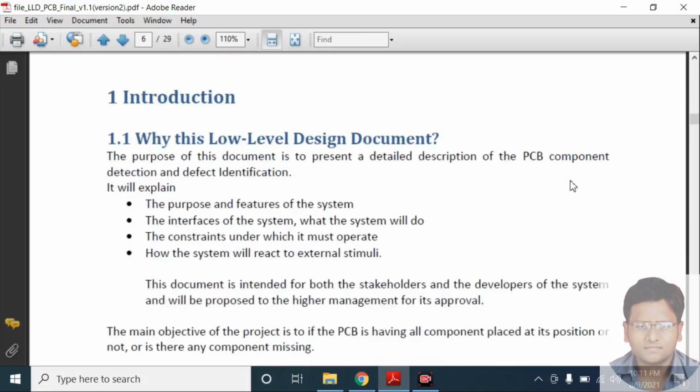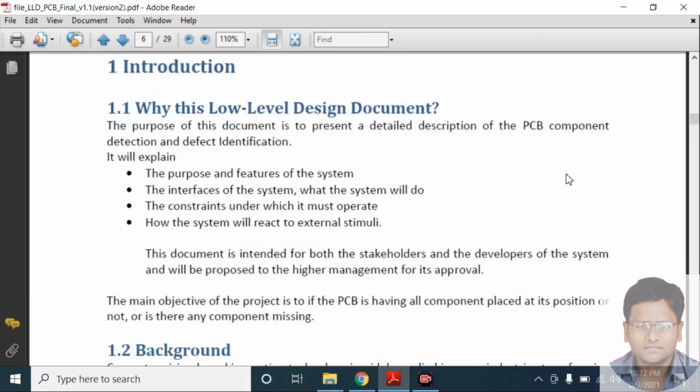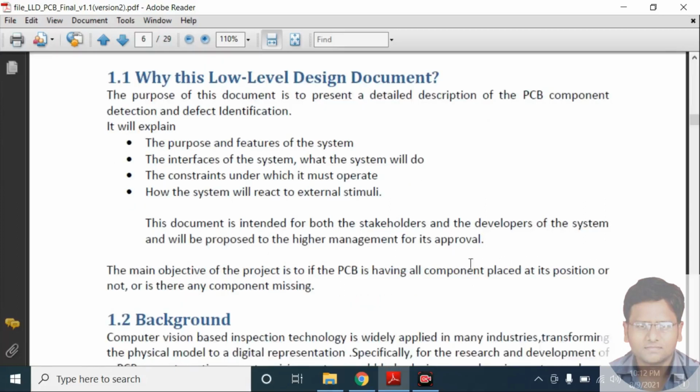Introduction. Why this low-level design document? The purpose of this document is to present a detailed description of the PCB component detection and defect identification. This document is intended for both the stakeholders and the developers of the system and will be proposed to the higher management for its approval.